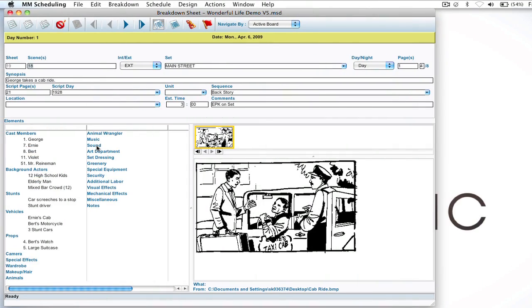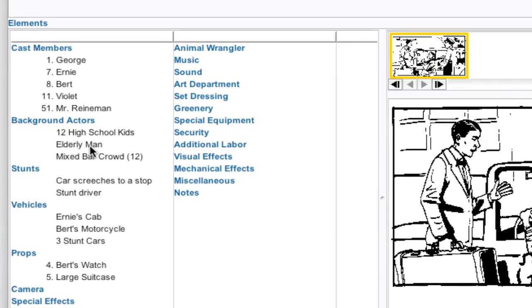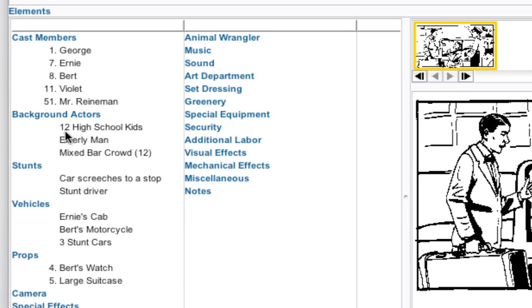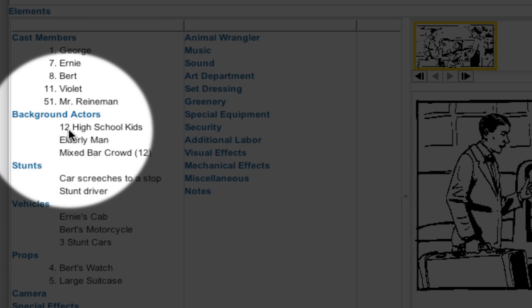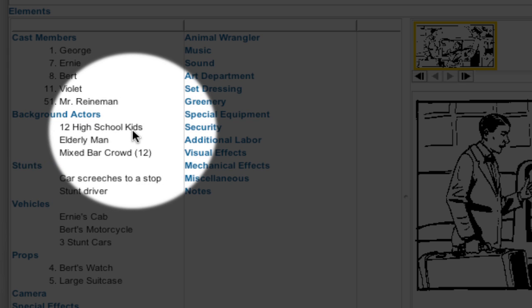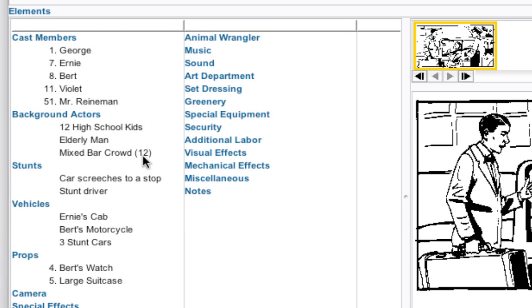Okay, so before we get started with element sum, you want to make sure that you've added your elements correctly. And to get the totals right, you need to either have the number before the element. So here, if I need 12 high school kids, it has 12 just by itself in front of the element name. You can also add it to the end in parentheses. So you can say mixed bar crowd in parentheses 12. It depends on how you like it to look. But either way, those two things will work.